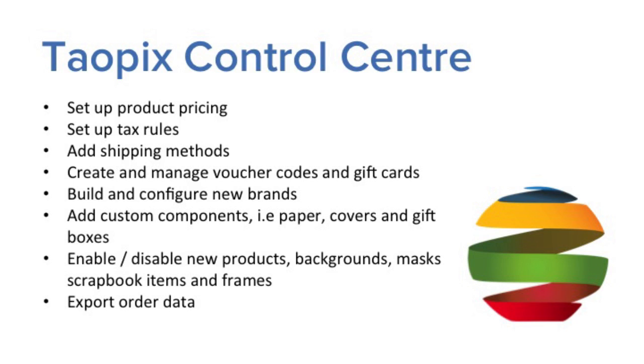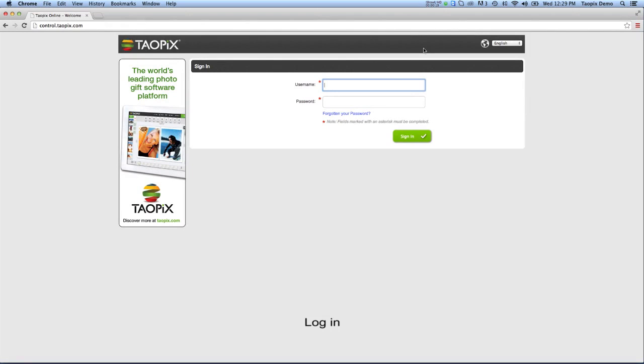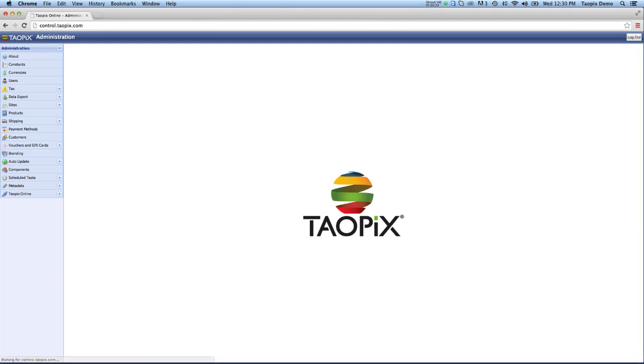The Control Center is part of our product management platform, which allows you to manage your e-commerce system, configure your shopping cart experience, build your own brands, and more. To get started, I just need to log into the Control Center with my administrator credentials. And once I'm logged in, I can see various different links on the left-hand side, so let me show you some of the highlights.